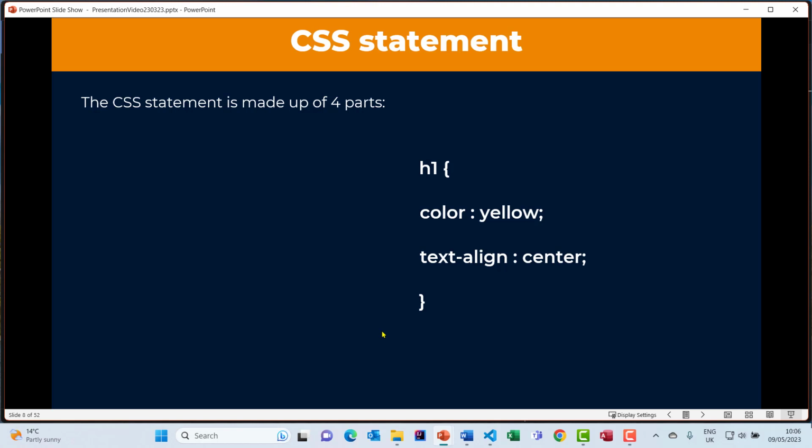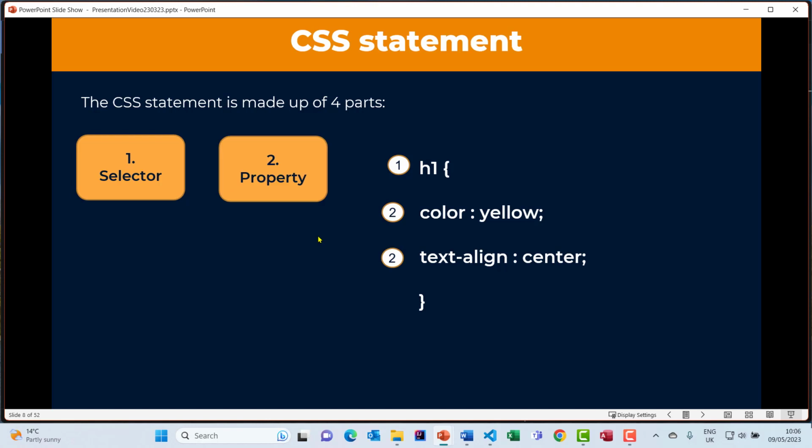So what does a CSS statement look like? Well, it's made up of four parts. The first part is the selector. This is the HTML element selector, and in our case we're showing it as an H1. Then we would have the properties that we would like to apply to this selector. In our case, we're talking about a color and we're talking about a text align. And then we give the value of these properties. In our case, we want to say that the color would be yellow and the text align would be center.